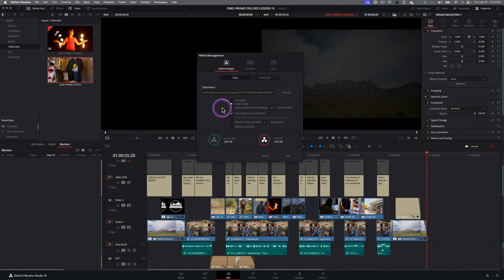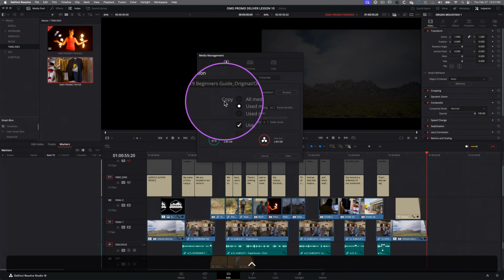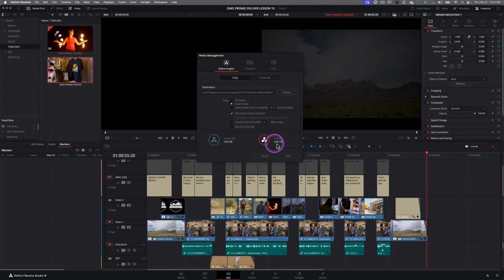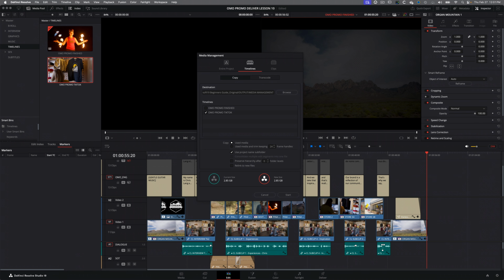So with these settings, what it's going to do is copy all the media that we used for this project, keep it in a project name subfolder in there. So it's going to duplicate all those media files. Let's click the Timelines tab. So part of this allows us to select a specific timeline that we want to archive. So these two are the timelines which will manage the media.